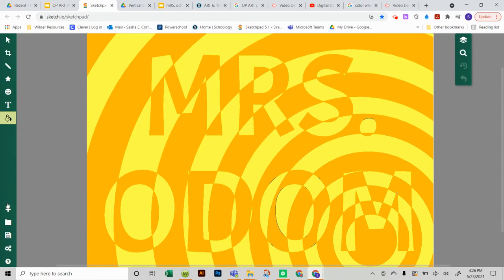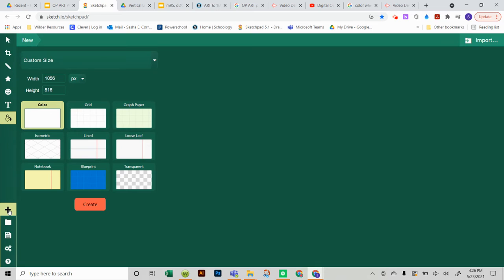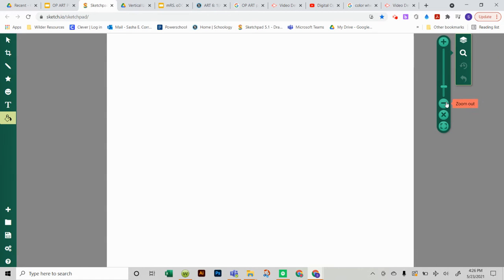So you're going to press the plus sign for new. Make sure PX is changed to IN because you want it in inches. And make sure your width is at 11 and your height is 8.5. Make sure the white box is selected and then click Create. I want my page to fit in my screen, so you're going to click the magnifying glass, broken square, minus sign, and then you're going to begin.